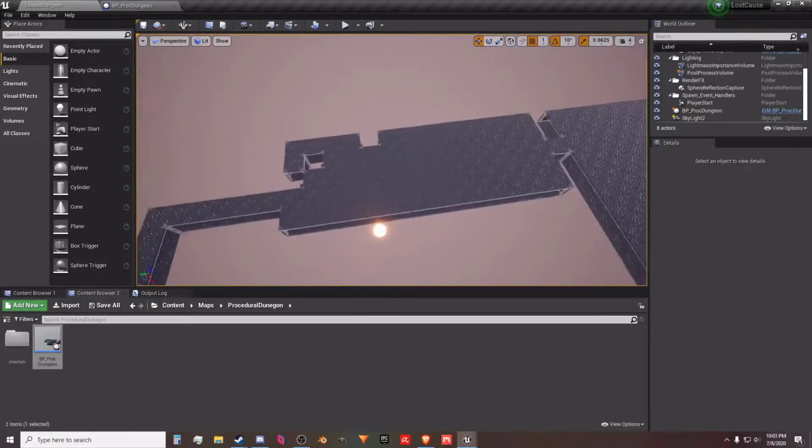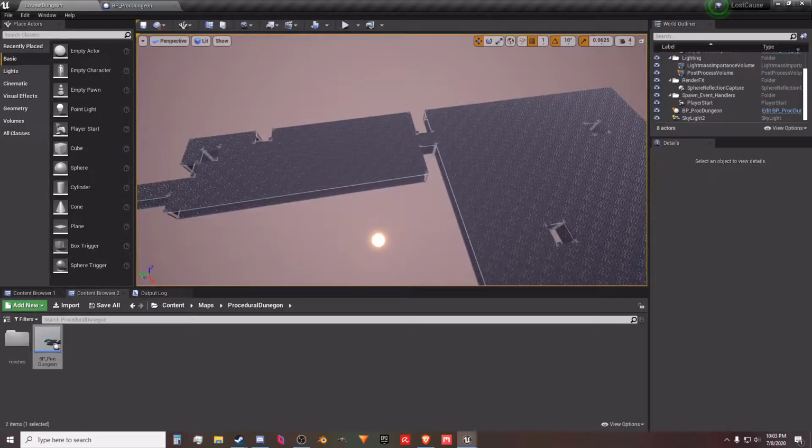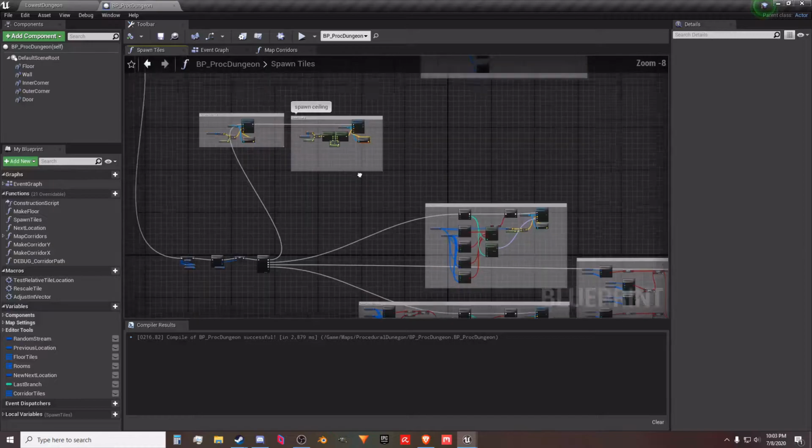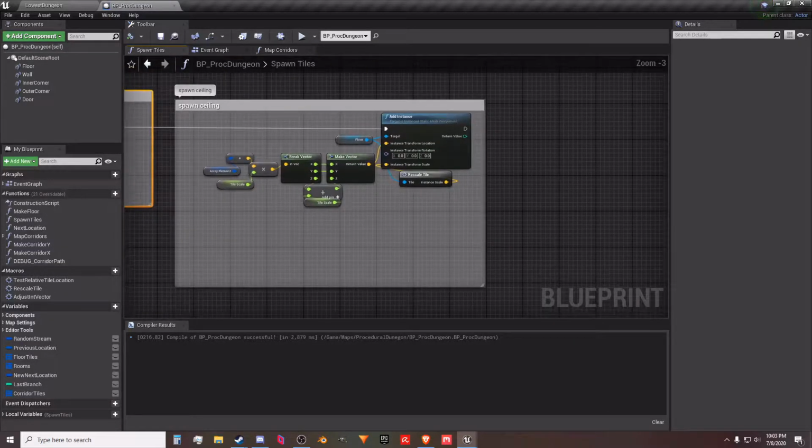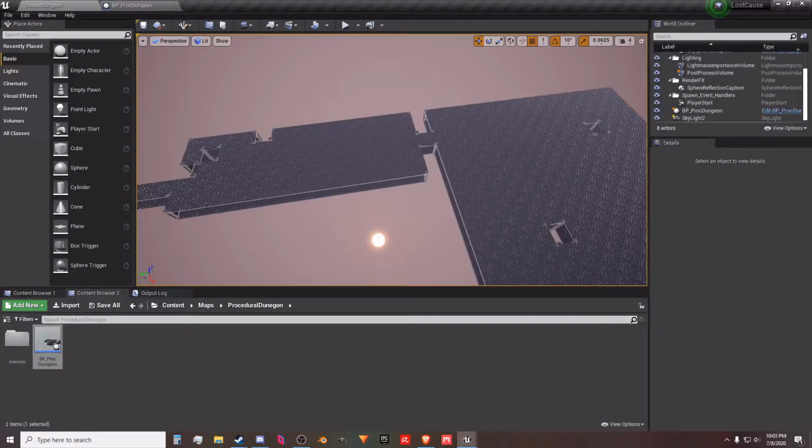I just now added the ceiling because I realized I can just copy paste the floor function, essentially this right here, and just change the scale on the z-axis. That way it's actually a little above. So you're putting another floor, but on top.